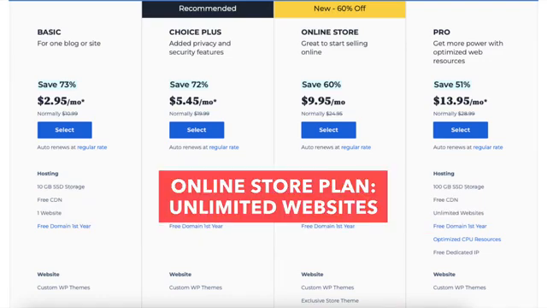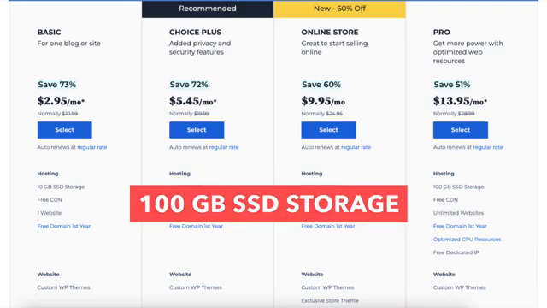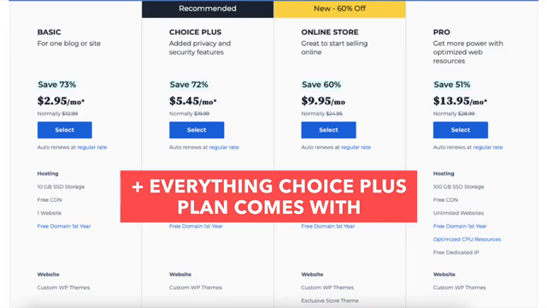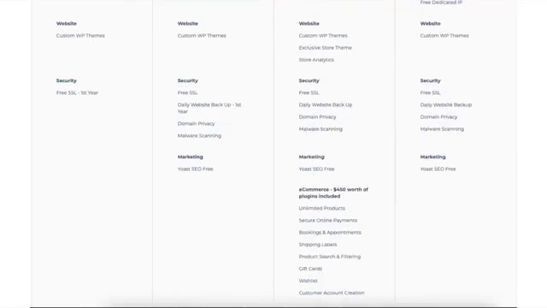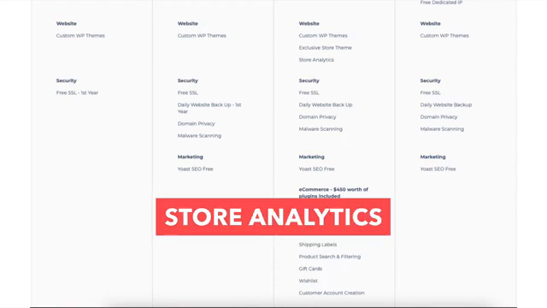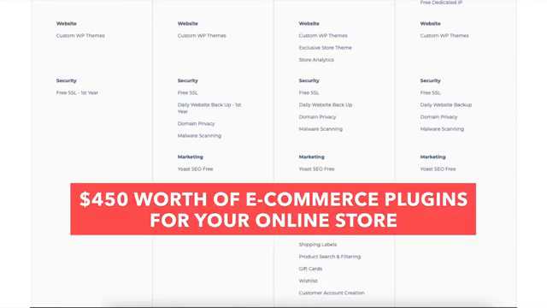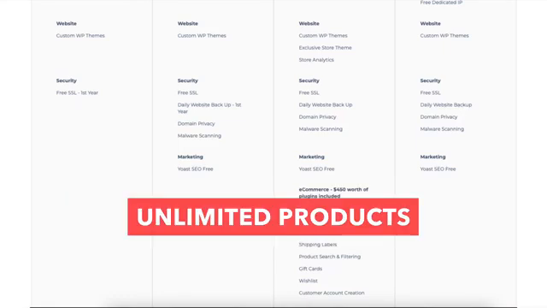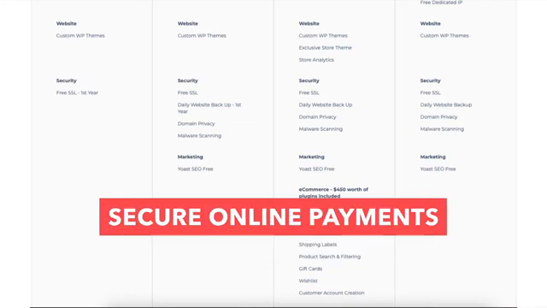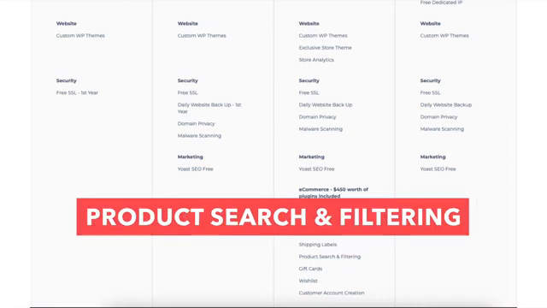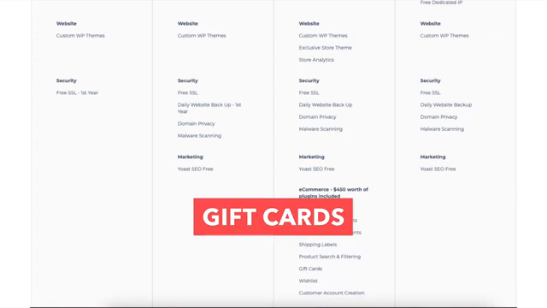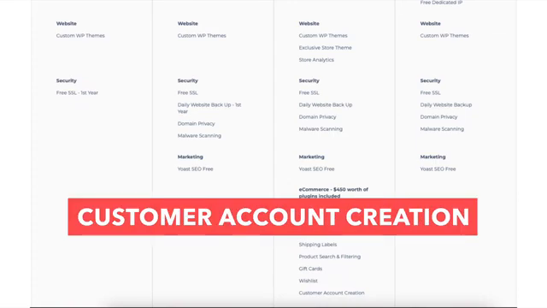The Online Store plan comes with unlimited websites, 100 gigabytes of SSD storage, and everything the Choice Plus plan comes with. This plan is good if you're going to have an online store, as it comes with a bunch of extras like an exclusive store theme, store analytics, and $450 worth of e-commerce plugins for your online store like unlimited products, secure online payments, bookings and appointments, shipping labels, product search and filtering, gift cards, wish list, and customer account creation.